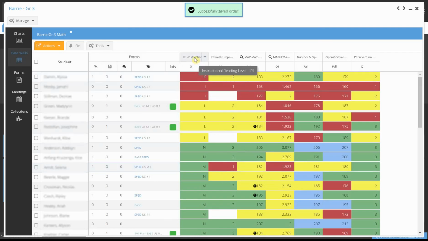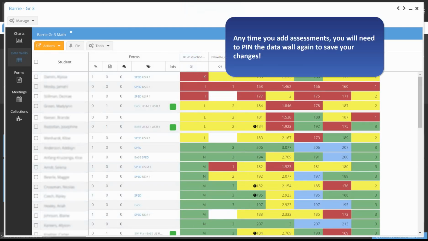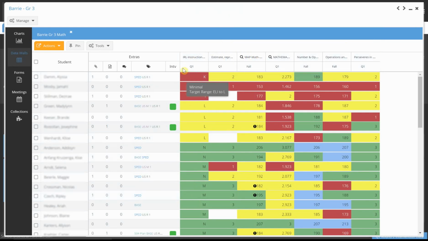Now you can see that this has populated. I do have to warn, not all assessments work that easily, but this local assessment that we have here does. So you can move that about.